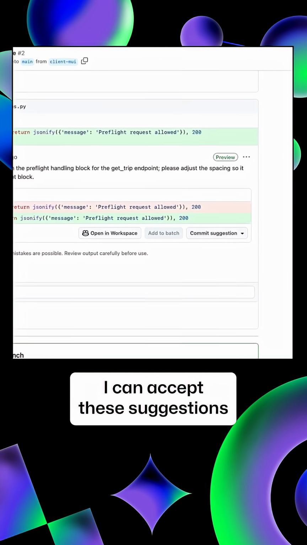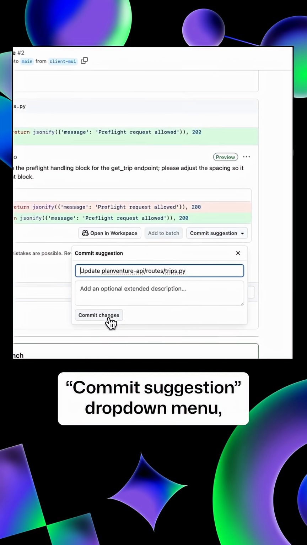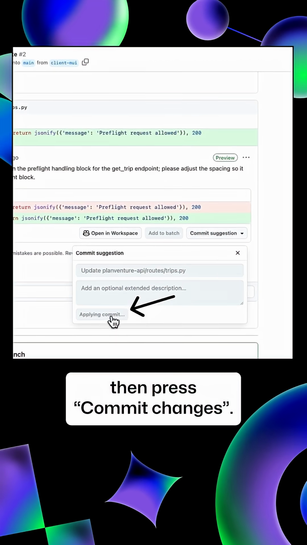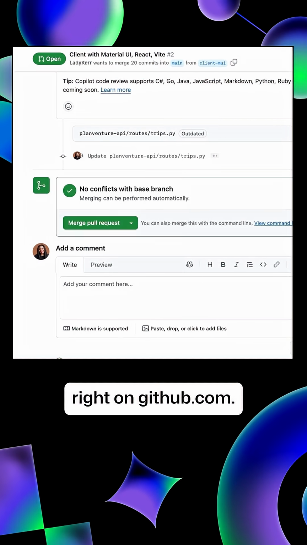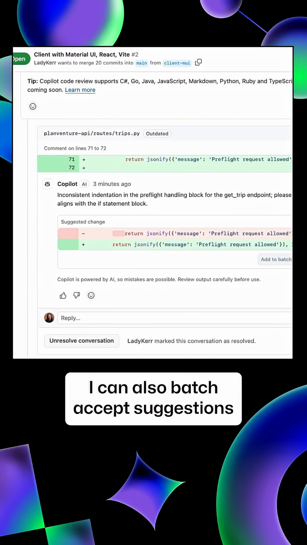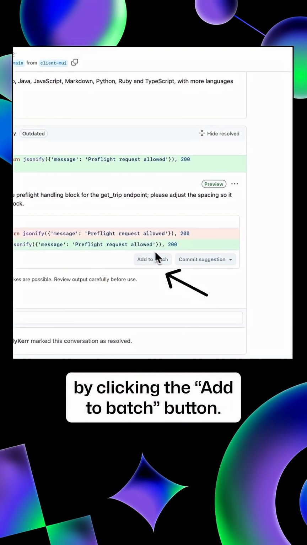I can accept these suggestions by clicking the Commit Suggestions drop-down menu, then press Commit Changes. This will update the file with the suggested changes right on github.com. I can also batch accept suggestions by clicking the Add to Batch button.